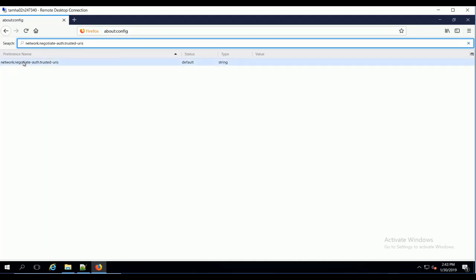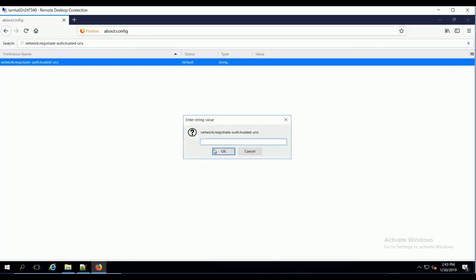Once the preference is listed, double click on the preference and enter the preference value as the URL of the IAM server. In our case, the URL of the IAM server is as shown on the screen. Note that the fully qualified domain name of the IAM server that we enter here should exactly match the fully qualified domain name that we entered during the keytab creation. Once you specify the IAM server URL, click on the OK button and save the preference.